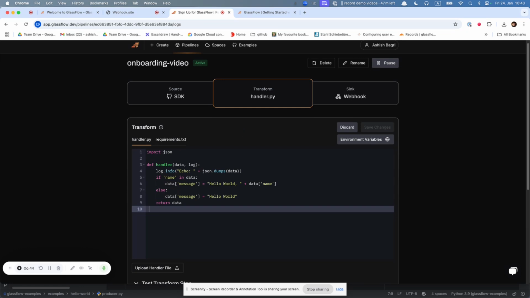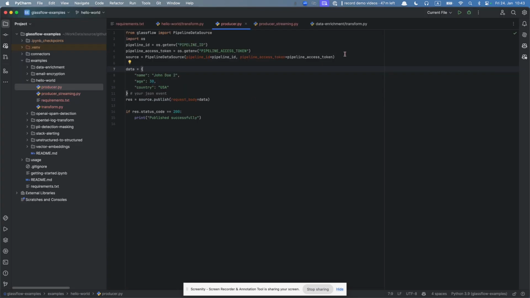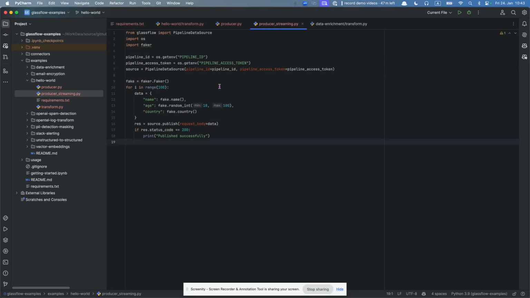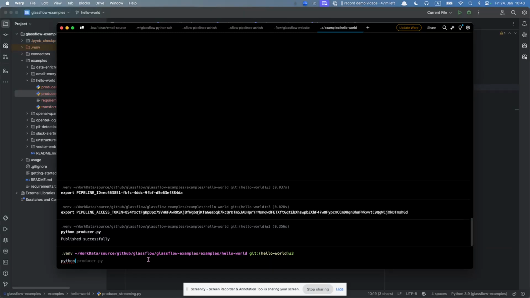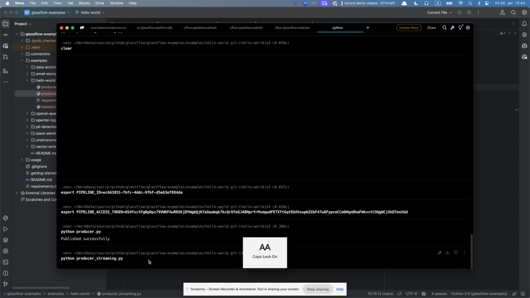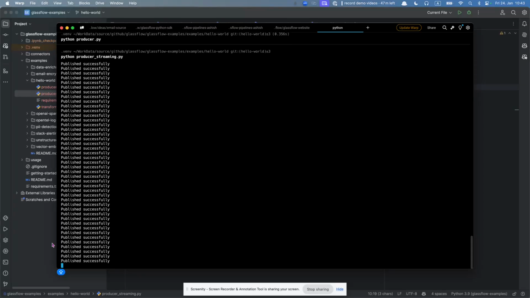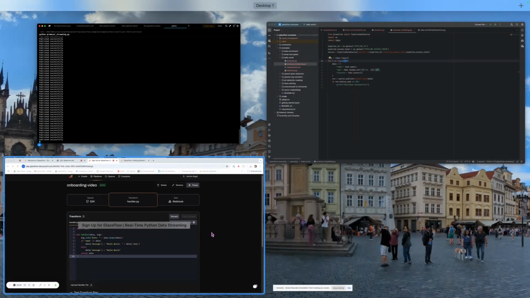Now let's send a few more data points to see how it performs when a lot of data is entering the system. The code looks similar, except that we use a library called Faker to generate fake data, and we're going to send 100 data points directly into the system. So let's run python producer streaming.py, and as you see, this data starts to get published into Glassflow.